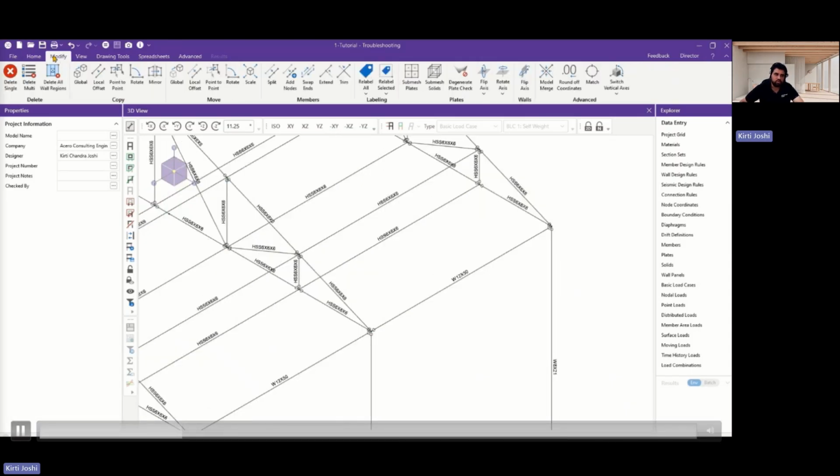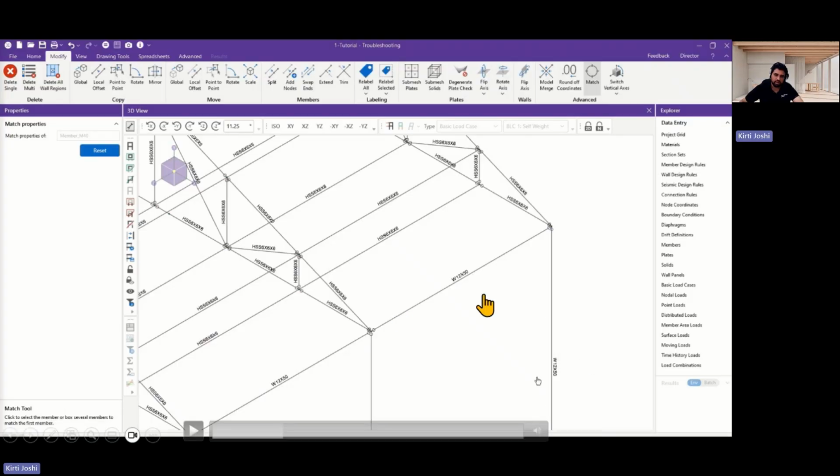So you can just go on the modify tab at the top, and at the right hand side, you can see the match options. Once you click on that particular member first, it will just match the property of that member. So if I click on W12x15 and apply it to another member, my column, then as you can see, it has changed my column to that particular member section.